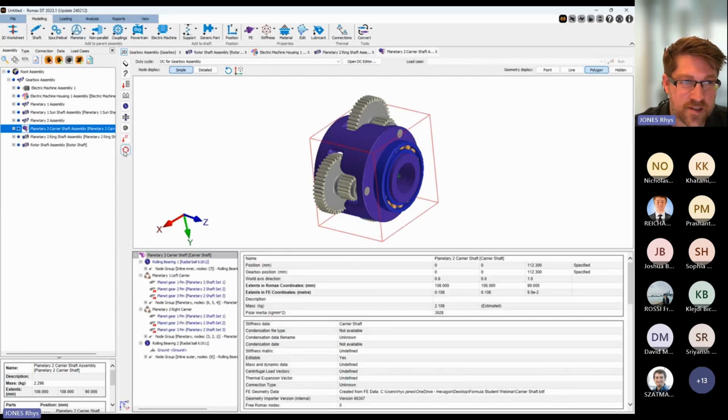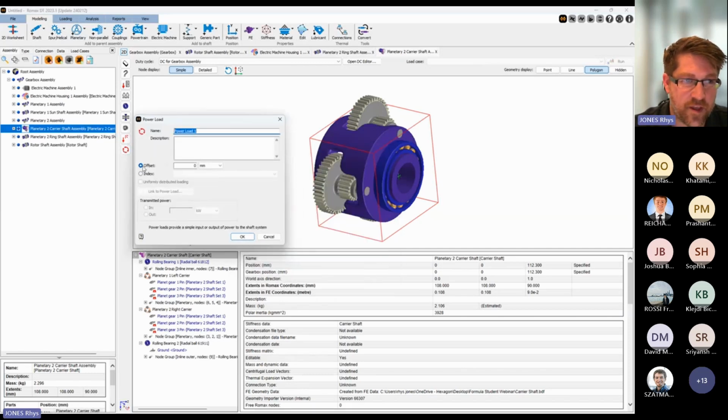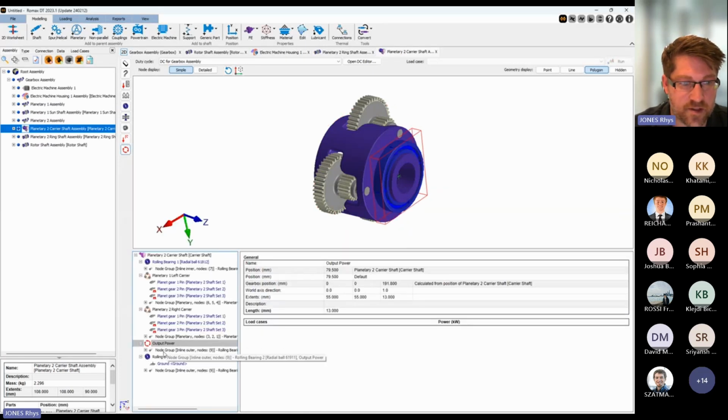What I'm going to do is attach a power load to this carrier. We can specify an offset for that power load. We can define a position along the axis where it's going to be, or we can connect it to an existing node within our model. So we've got this bearing node here. Rather than create an extra connection, I'm going to connect this power load, which I'm going to call output power, to the same node as the bearing in a raceway. So it just applies a torque at that point. I press OK, and you can see it turns up in this one here as well. It's got node group 9, which is the same as our bearing here.